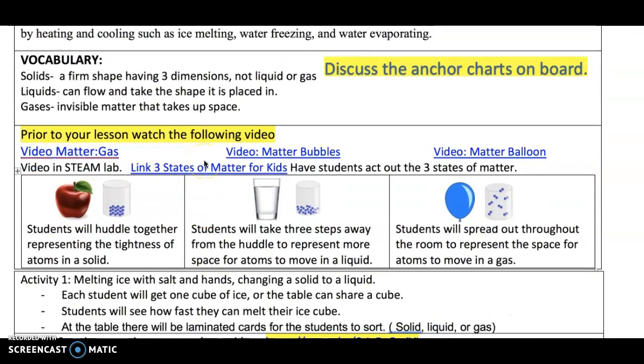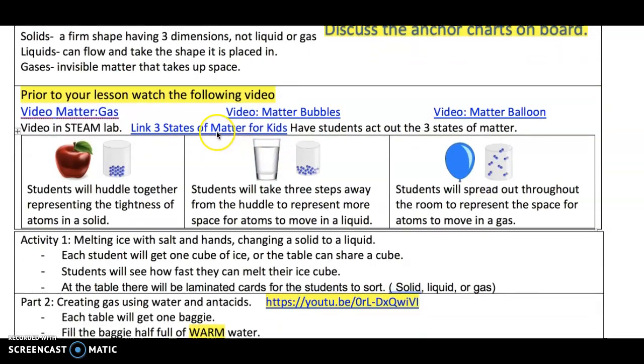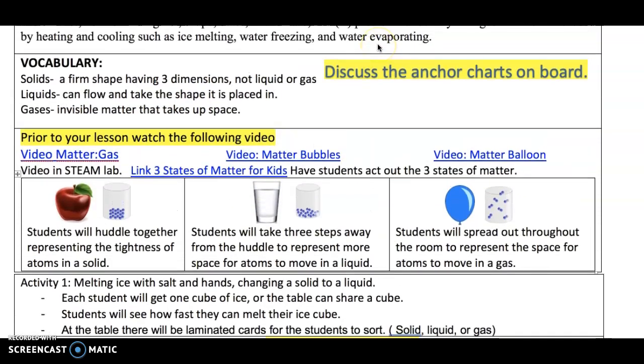Prior to coming into the STEAM lab, there are 3 videos. You can choose which one or all 3 that you might want to show the students, or at least look over yourself, so that you have some prior knowledge before you come to the STEAM lab. But this will be the video that the students will watch once they're in the STEAM lab. We'll do the video after you do the vocabulary and the anchor charts that are on the board.